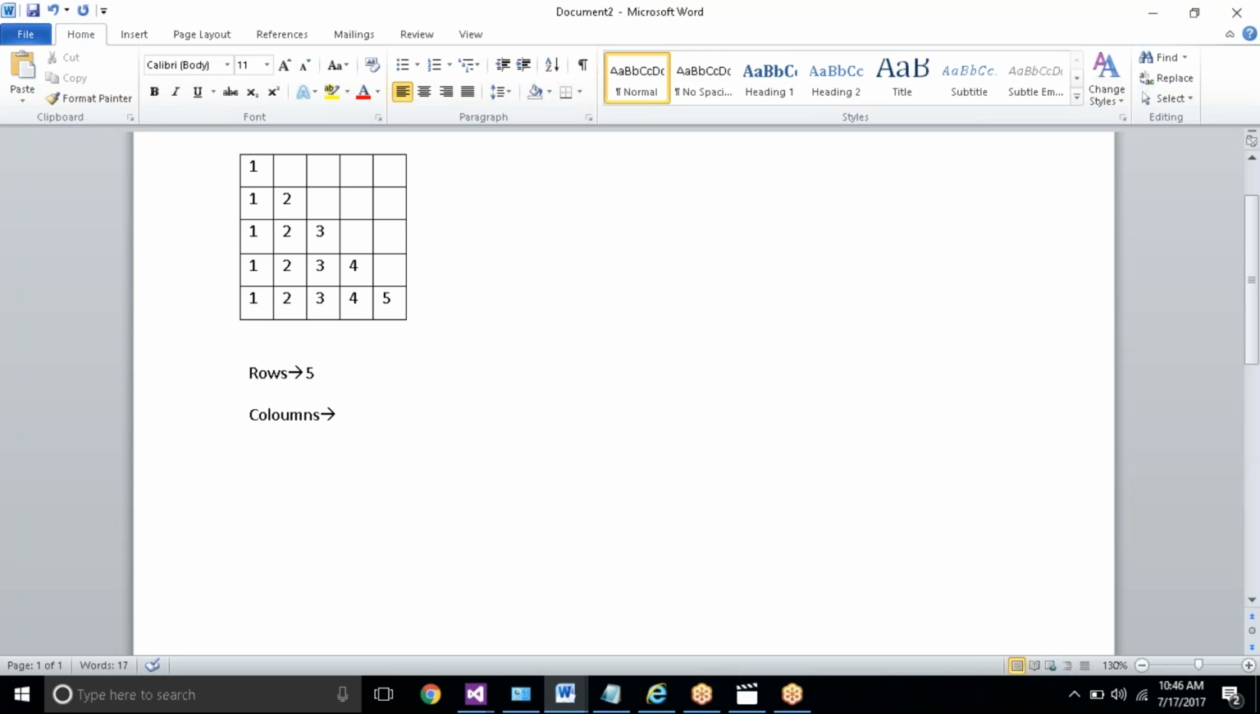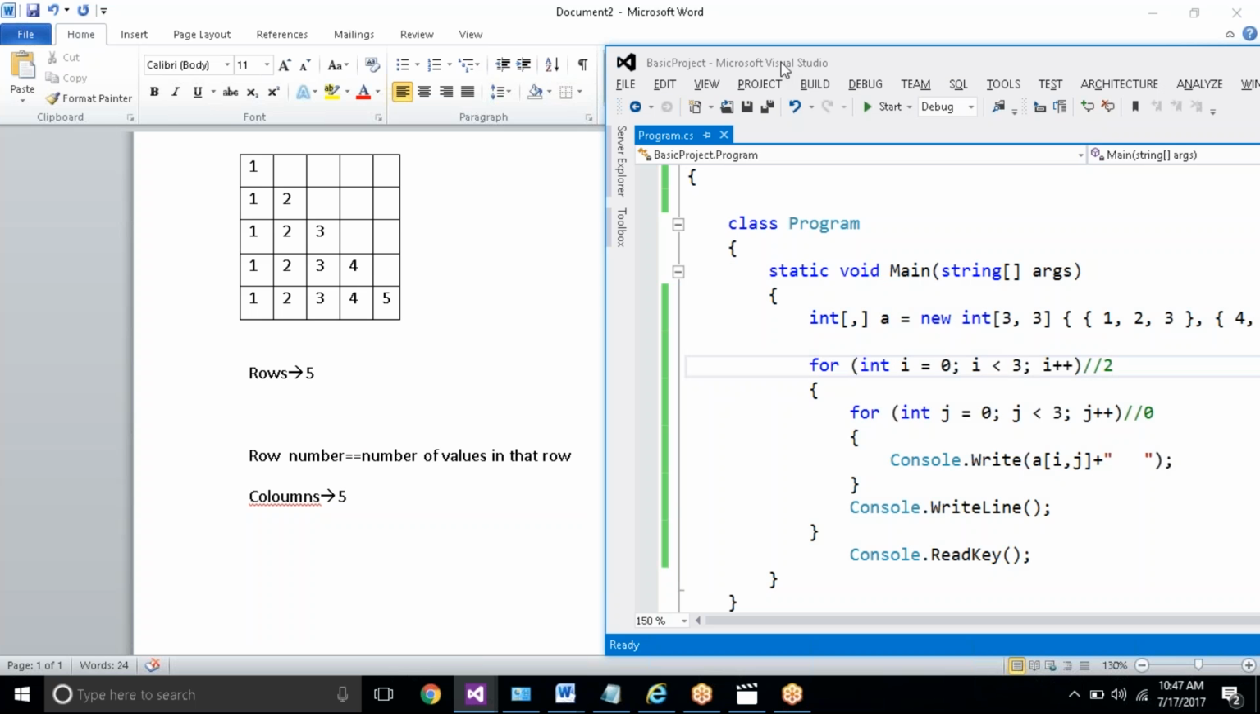In the first row, how many values are there? Only 1. Second row? 2. Third row? 3. Fourth row? 4. Fifth row? 5. So, row number is equal to the number of values in that row. Am I right? Yes. Now observe the logic here.